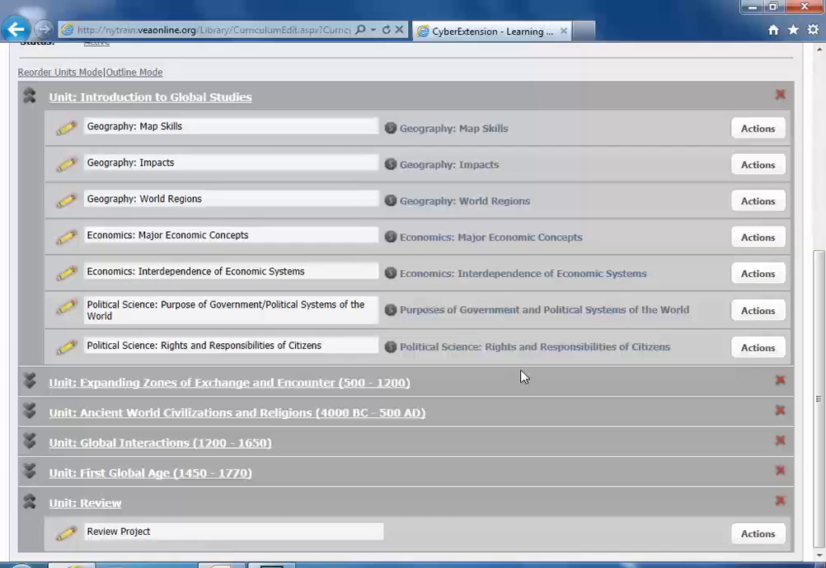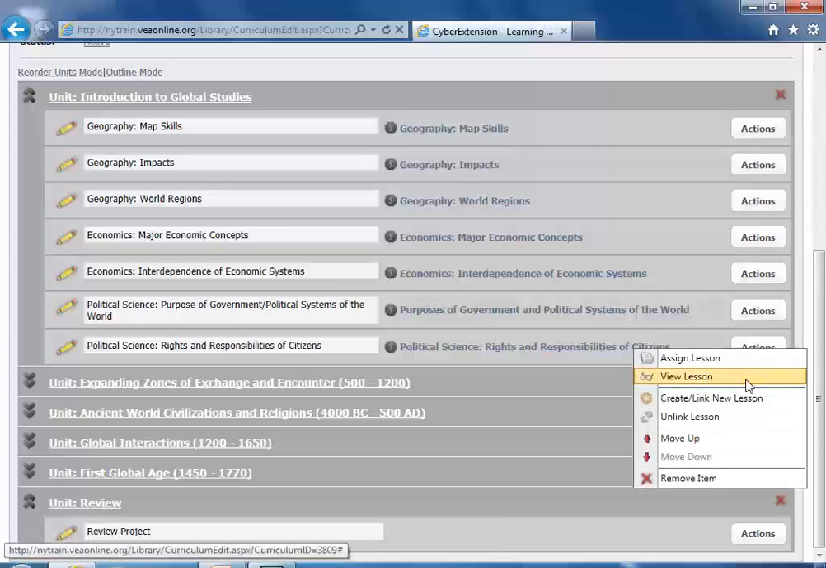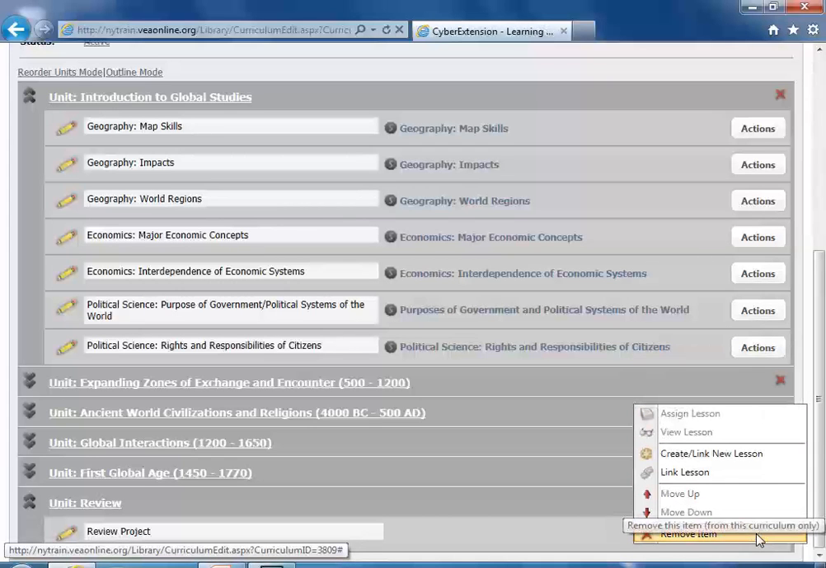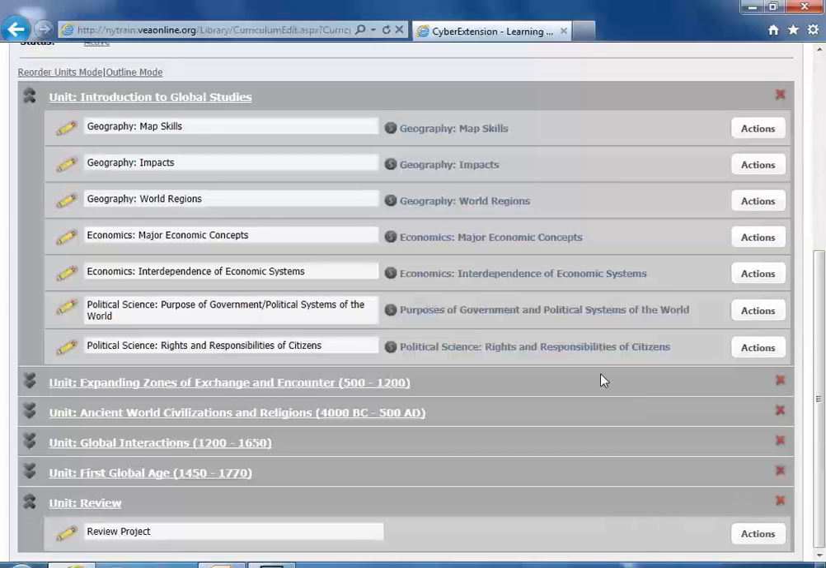Now I would like to go through all of the options that you have when you use the Actions menu. Each item within a curriculum has its own Actions menu associated with it. Please note that items that currently have a lesson attached to them will have all of the options available under the Actions menu. If you go to an item that does not have a lesson linked, you will not be able to access the Assign Lesson feature or the View Lesson feature. To learn more about assigning lessons from a curriculum, please watch the Cyber Extension series of videos.